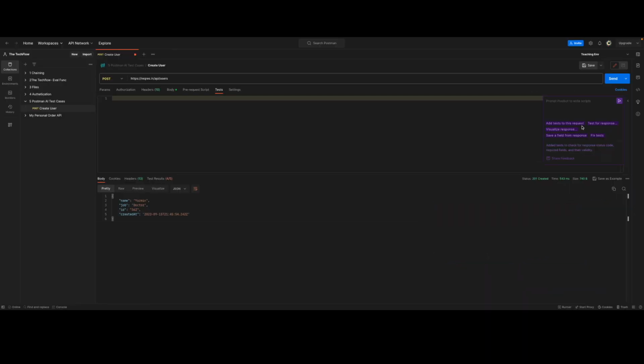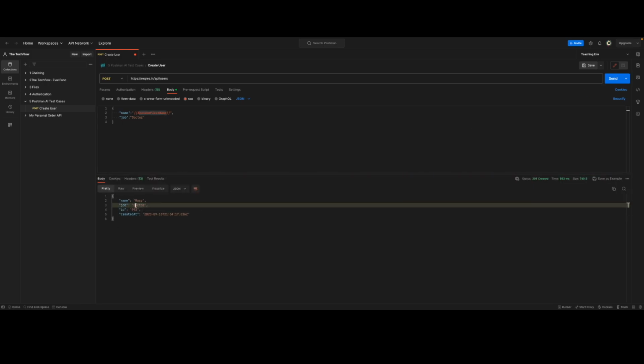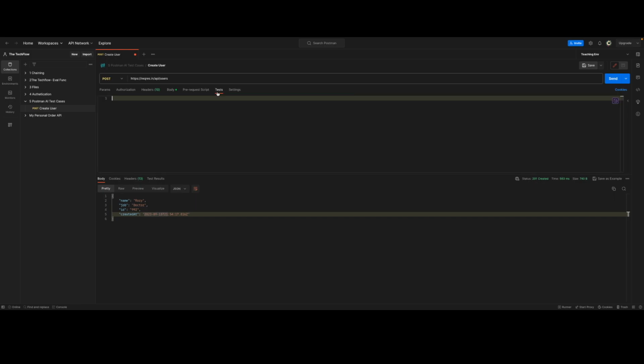There are some samples given here. For example, I have this request, an API user create request with a body. I'm just generating a random first name, and when I send this request, I get a response with the random name and job which I have given, and then ID, and then we have the created date. So once again, let's go to the Tests tab, click here, and just click on the suggested one first.